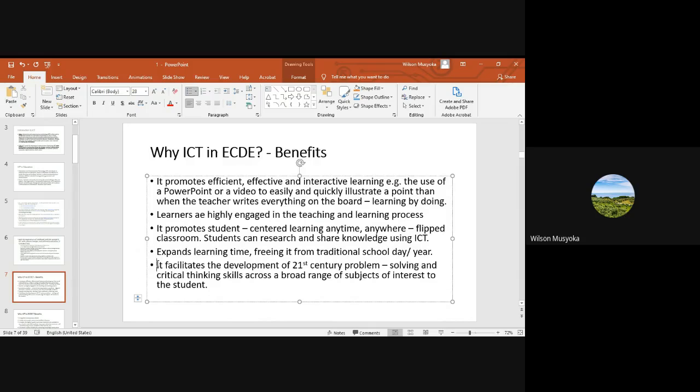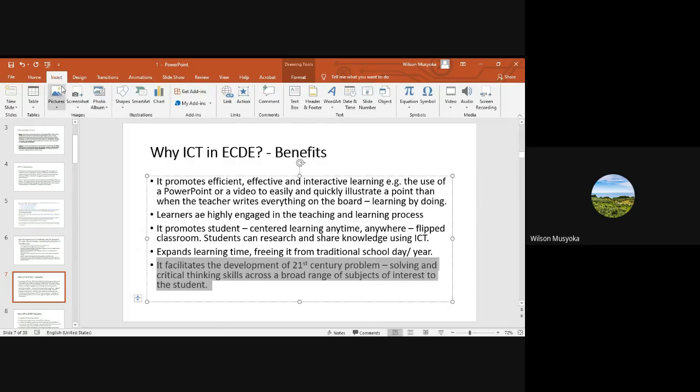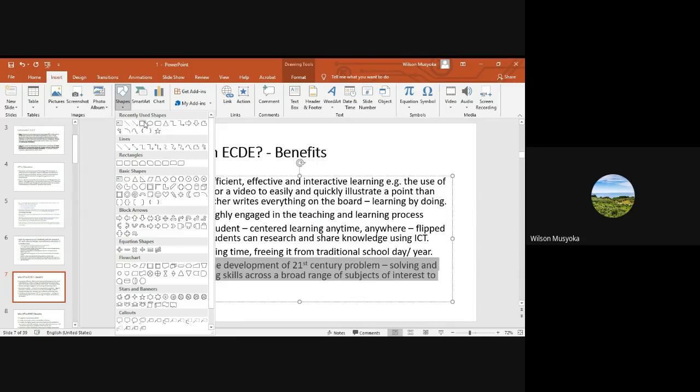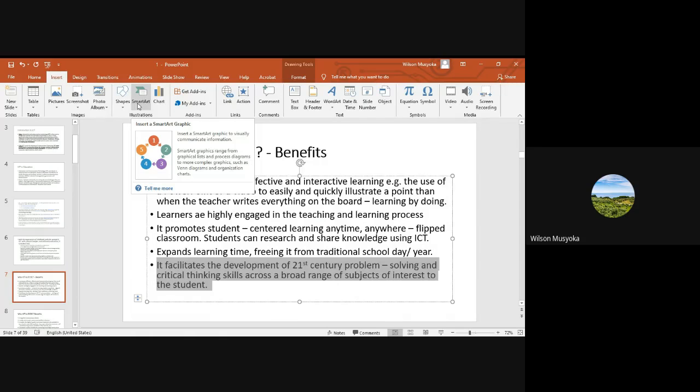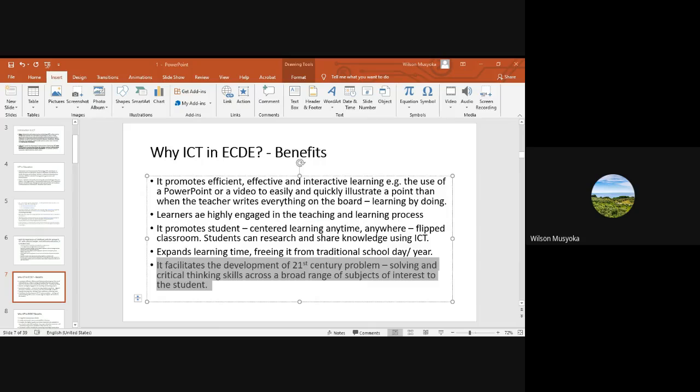We're also saying it facilitates the 21st century problem solving and critical thinking skills. So a student will not be limited to just the activities you have shown them. They can also be exposed to more activities which can enable them solve problems. Like maybe you were showing them how to insert pictures and then they learn how to insert different shapes. They can also learn how to draw. And when they are doing that, it becomes a little bit much better. So those are some of the benefits.